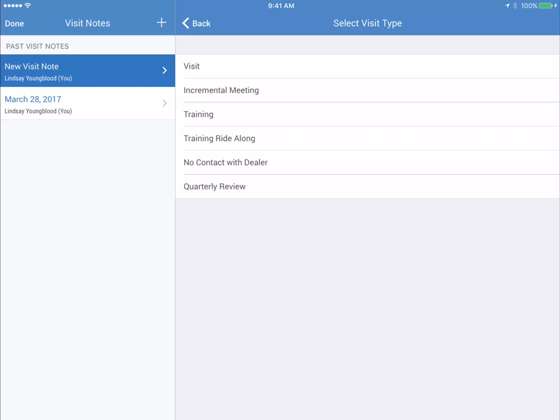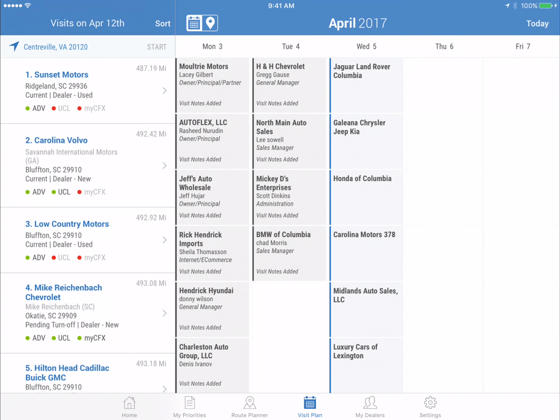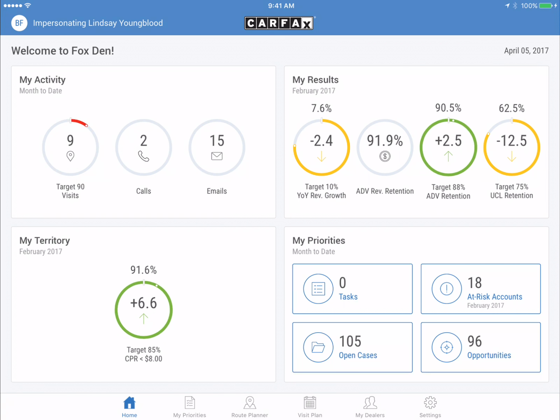And then I might have missed this at the beginning, but when you're on the homepage under My Results where it says Advantage Revenue Retention, why is there no circle around that, like either yellow or green or anything? It's just kind of white. Because there is no target for that one. So if there's a target, you'll see the number right under that circle.